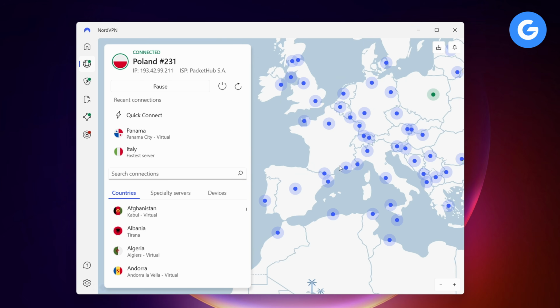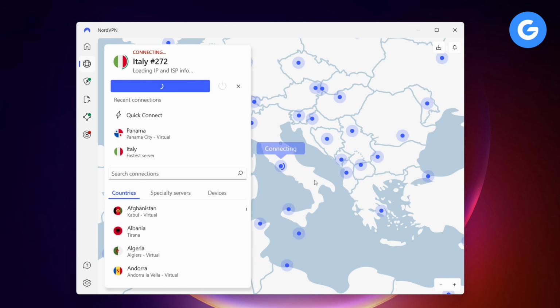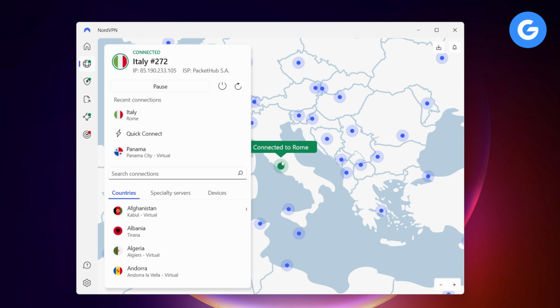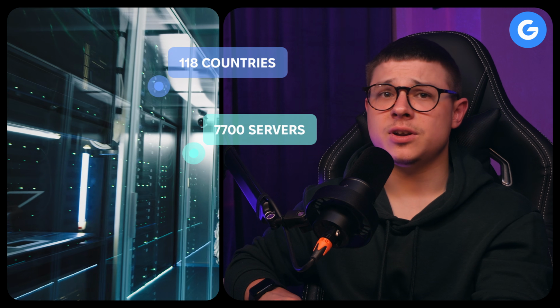Connection methods. When you open NordVPN, you will see an interactive world map. Just click on any country to connect to a server there, or use the Quick Connect button to let NordVPN find the fastest server for you. NordVPN covers 118 countries with over 7,700 servers.